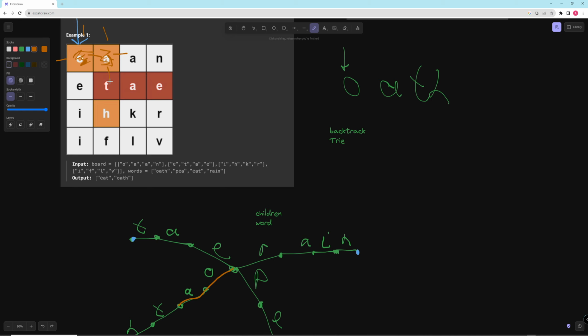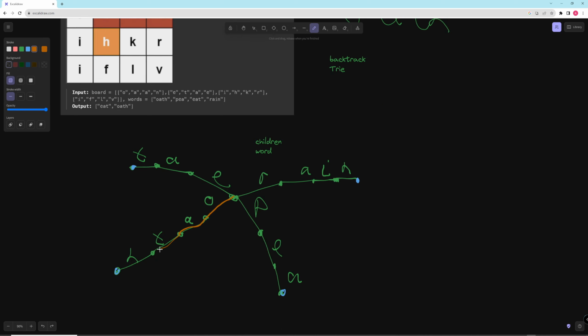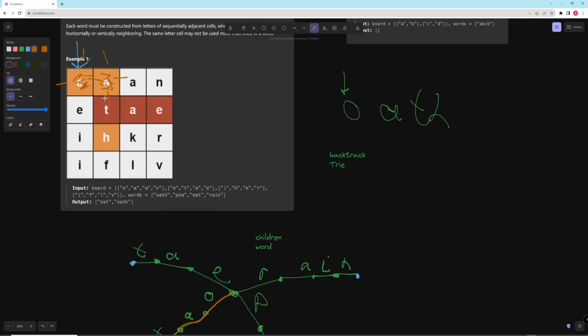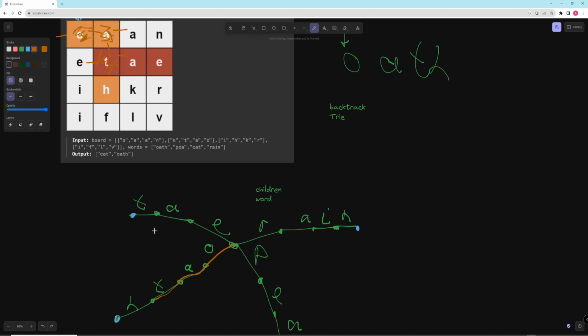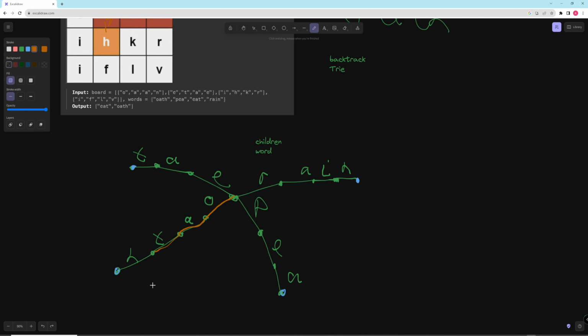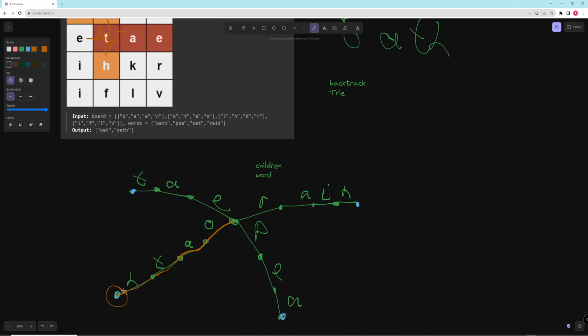And then we're going to go to this T next. So we're going to check, can we go to this T? Yes, we can. And then from this T, once that's visited, we can go left, let's say. So if we go left, there is no E. So we're going to go back. We're going to go right. Is there an A? No. And then we're going to finally go down and hit this H. And then once we're at this H, we're going to have a completed word.